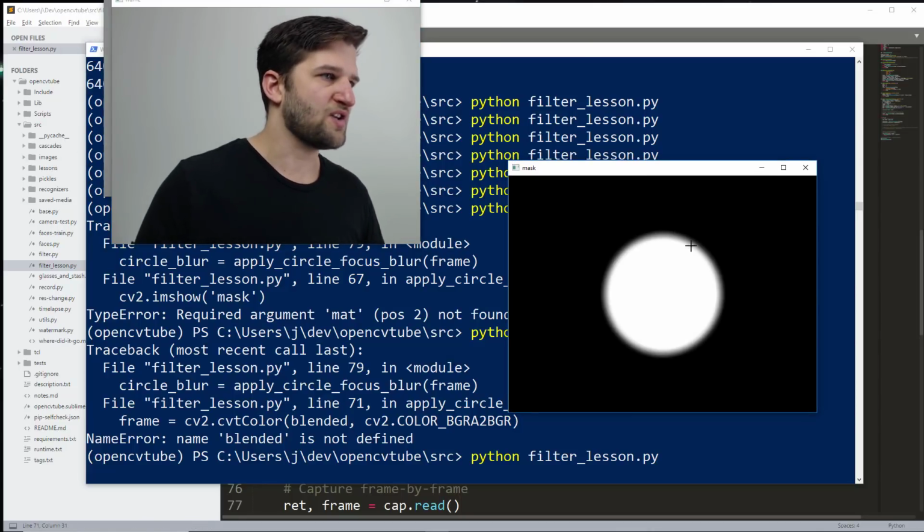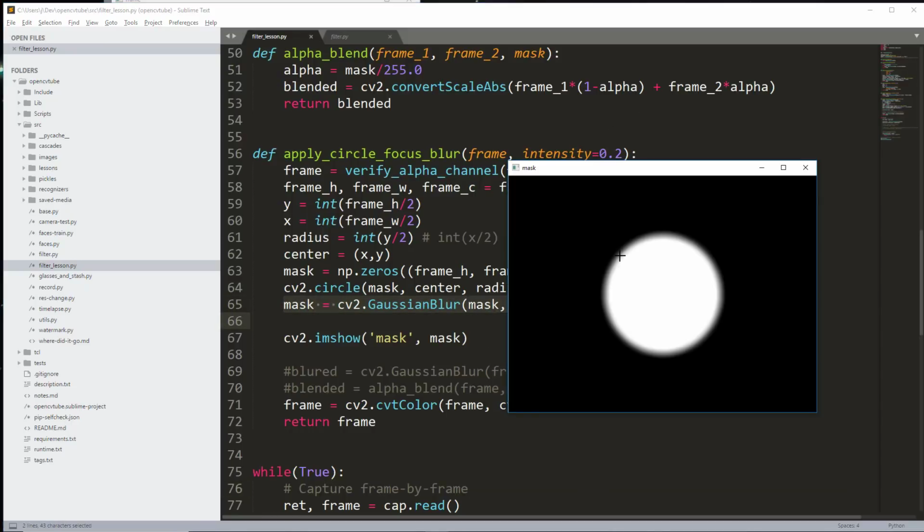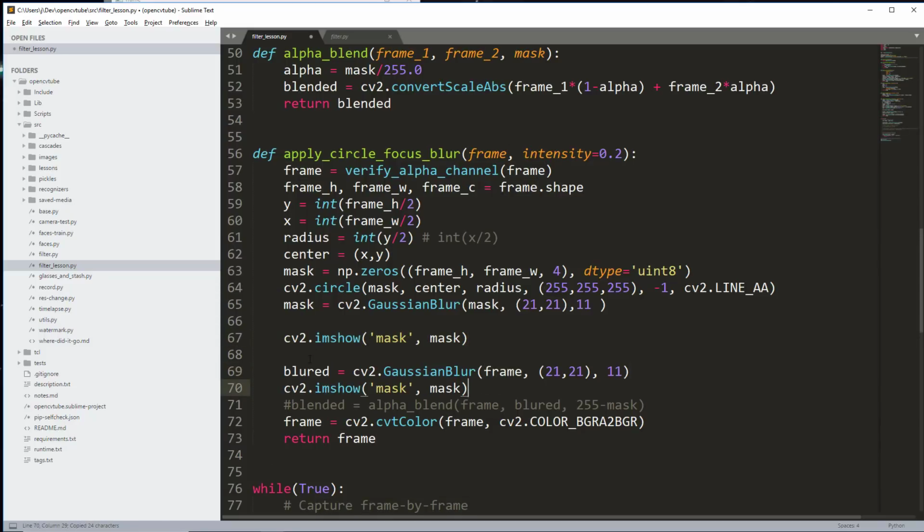Notice how it has a soft line on the outside. That's from this blur. Once we added that blur, it created this mask. So essentially what I'm going to do is put my face in here, and that will be clear, and then everything else will be blurred. To do this, we use the blurred image of the frame itself, so we can see what that looks like. Let's take a look.